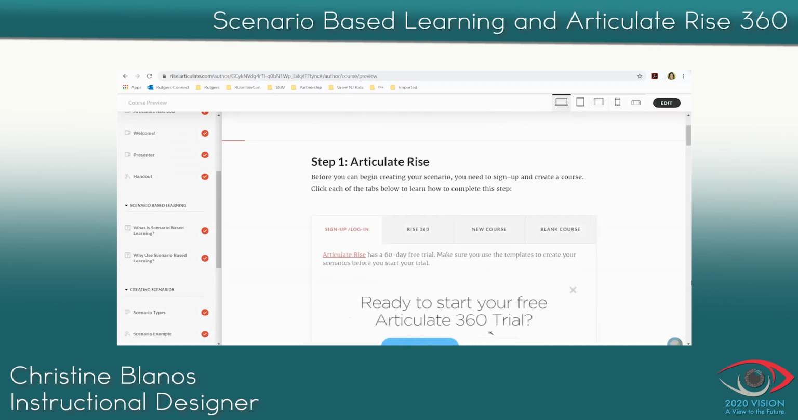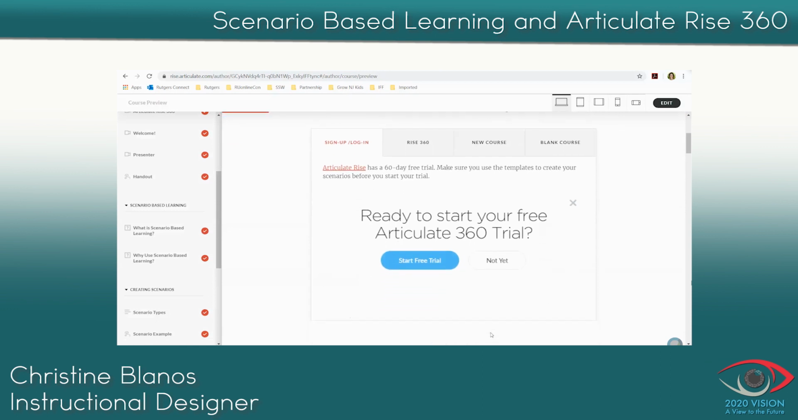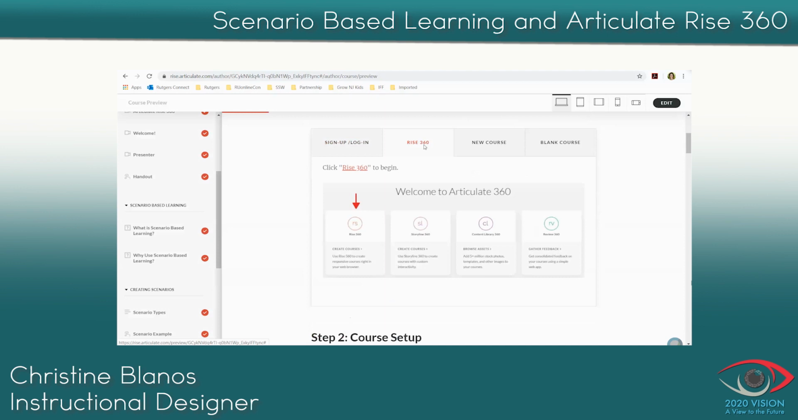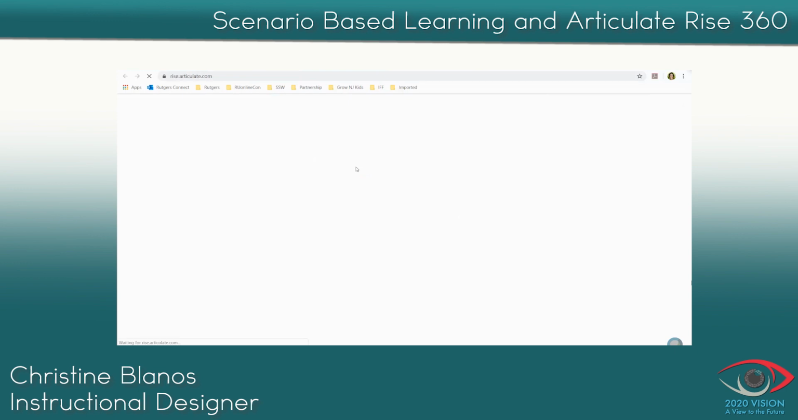So let's get into Rise and talk about how to create this scenario. First, you need to log into Rise. And in order to do that, you need to go to Articulate, which has multiple programs, including Rise, for a 60-day free trial. And you can use their templates to create the scenarios. So once you sign up, you'll see something that looks like this. And here are all the different programs that you can use in Articulate, and we're going to choose Rise. So I am going to go to my Rise.